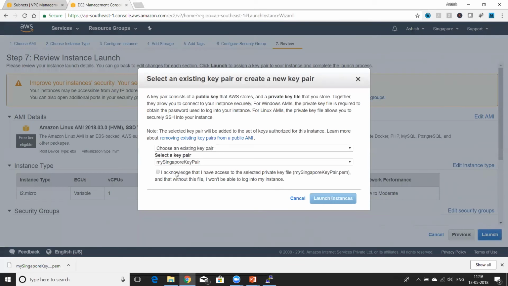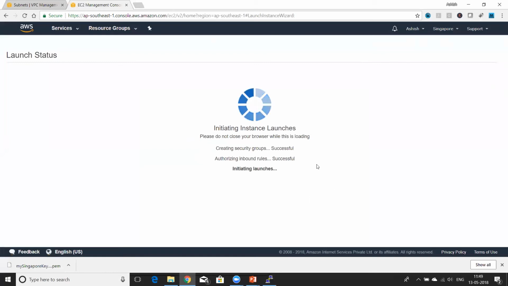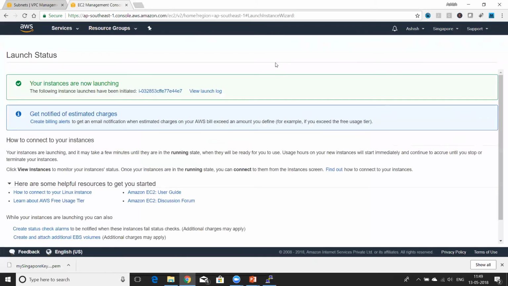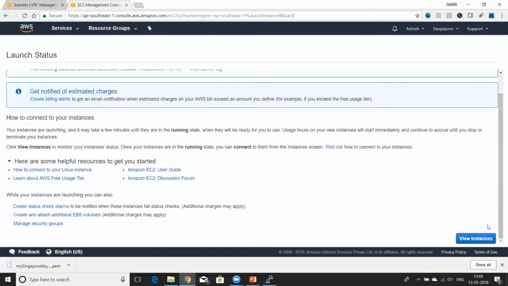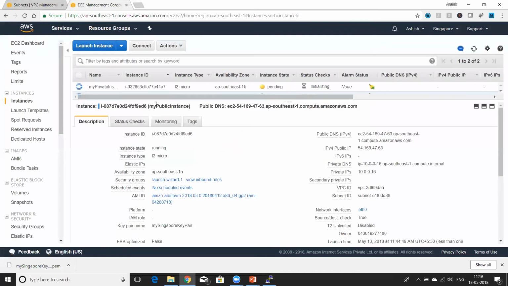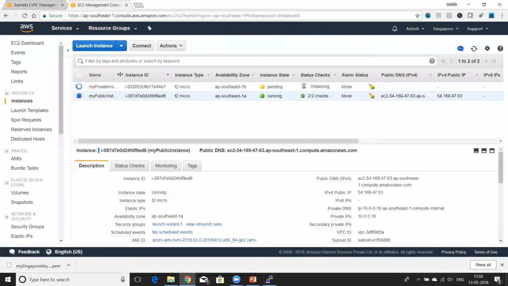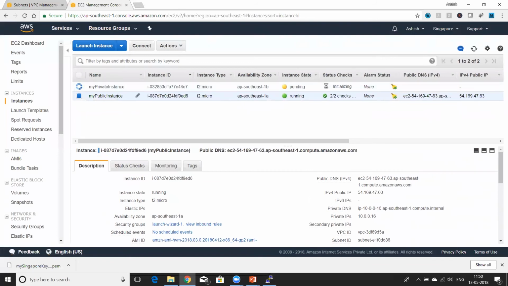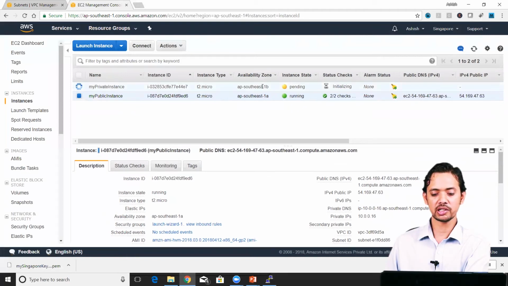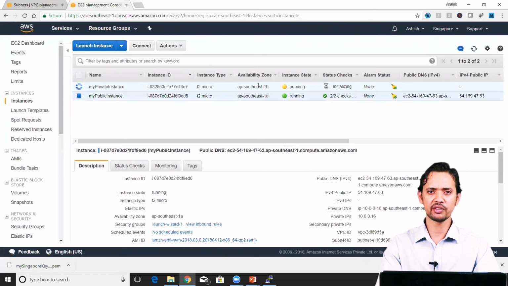This time I'm going to use the same key pair and then launch the instance. I can see my instance here which was created. So we can see here that now we have got two instances, one public instance in the public subnet and another private instance in the private subnet. Now here you can see the zone also is different because both my subnets are in a different zone.